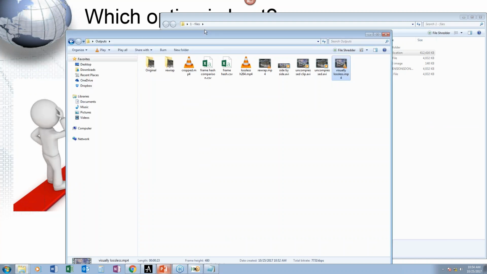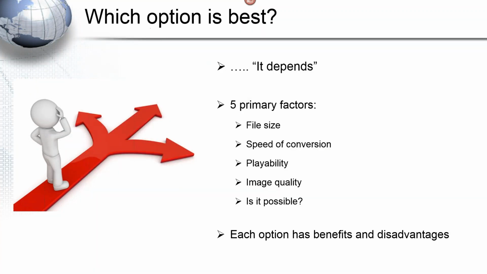So going back now to our little checklist for which option is best, when looking at these 5 primary factors, the visually lossless option, which is a value of changing that slider again to introduce some compression, it's going to be a very small file size. It's going to be very quick to perform. It's going to be very playable. But now we have the limitation of the image quality being different.